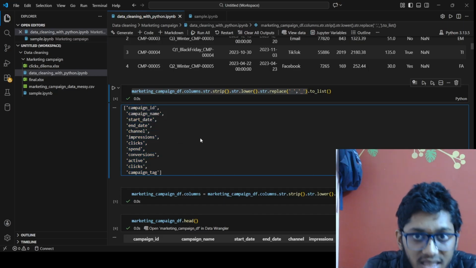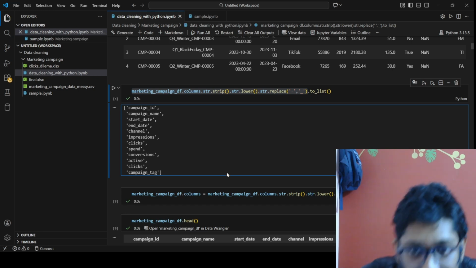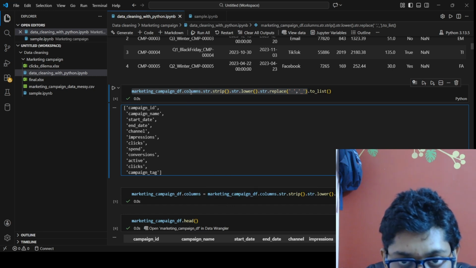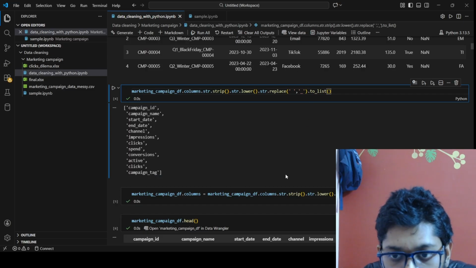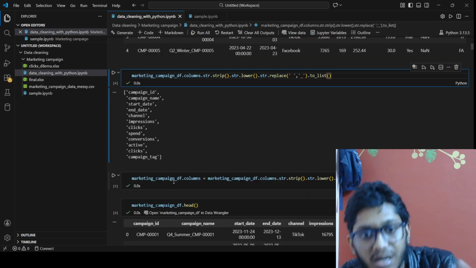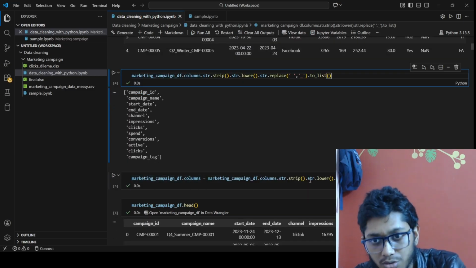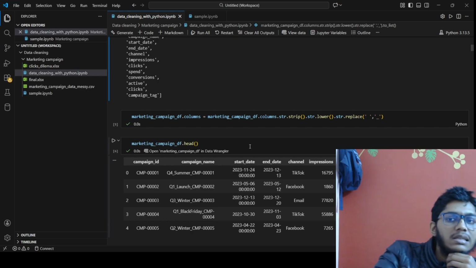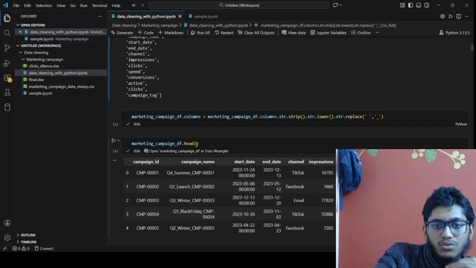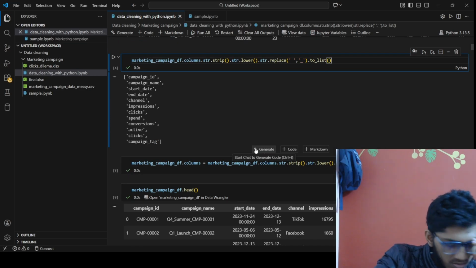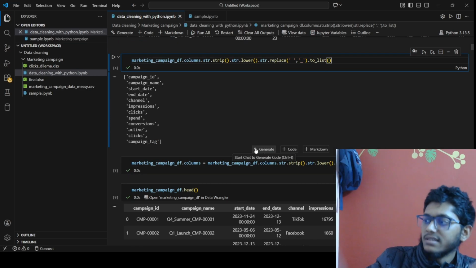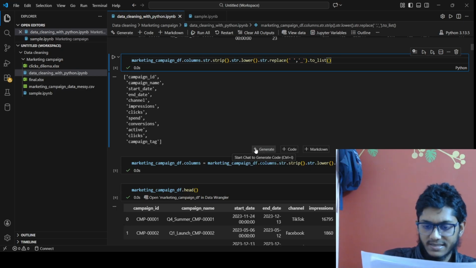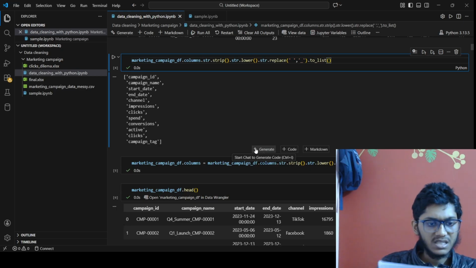But still the columns here haven't been converted, because I'm just doing this. You have to write marketing campaign df dot columns equals to this thing to actually convert the column names to this thing. You can also use rename, I guess. Changing column names.